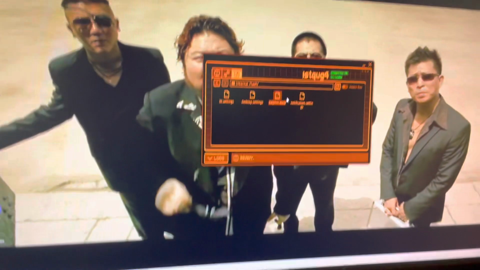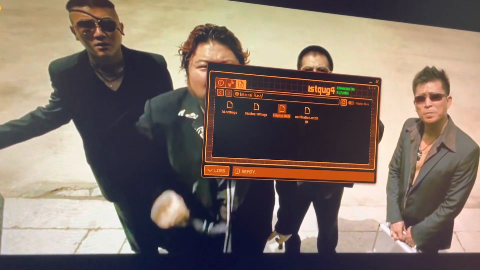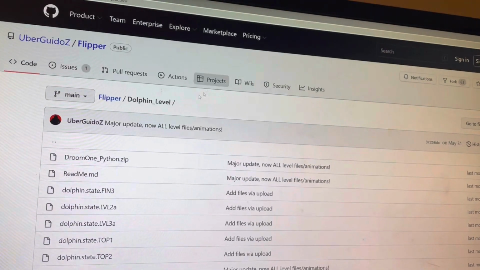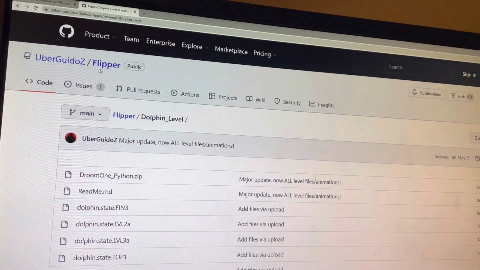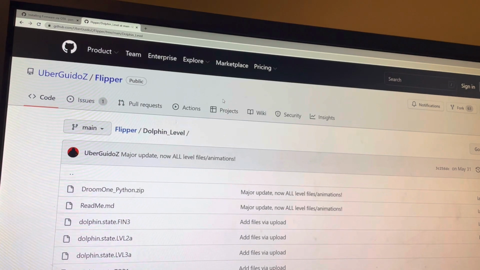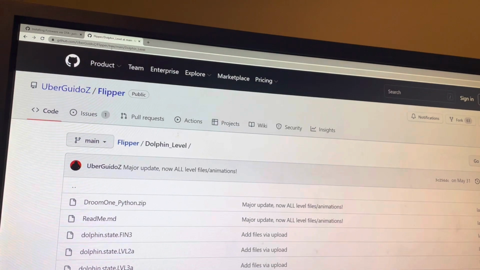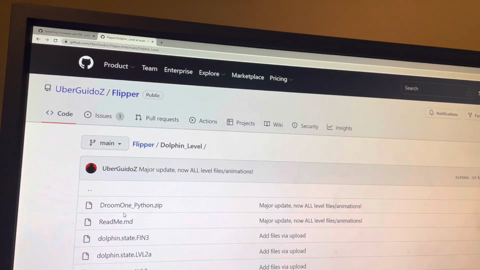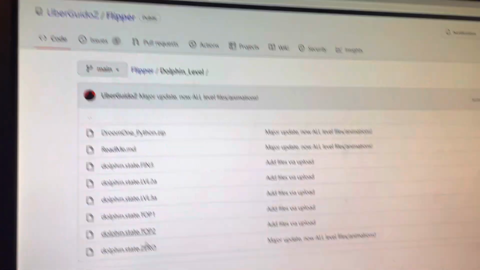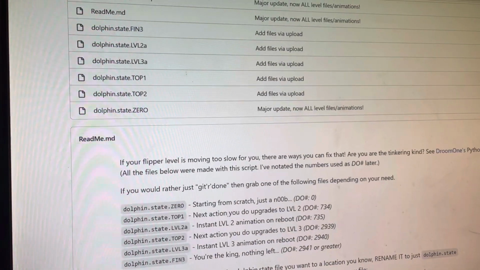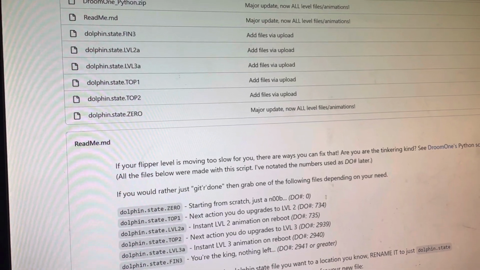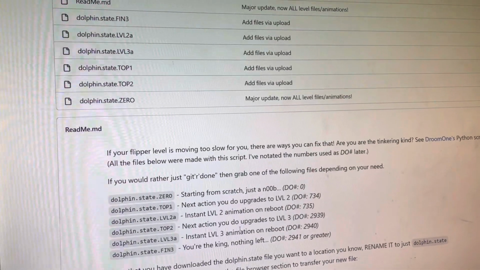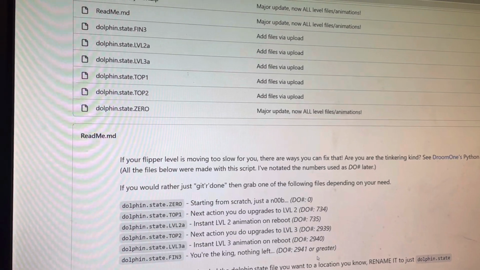And this is basically the file that documents the level of your Flipper. What you want to do is go to uberguildoZ's repo page. It is a page on GitHub. I will include the link in the video description. And you're going to see a bunch of files here. Some of them directly bring you to the top level, and some of them bring you to level 2, and you just pick whatever you want.